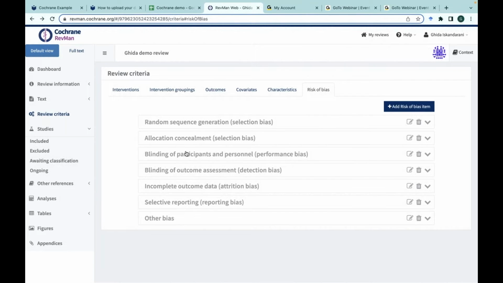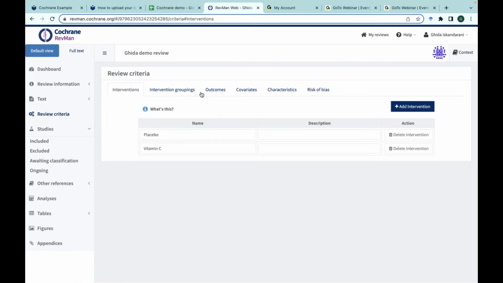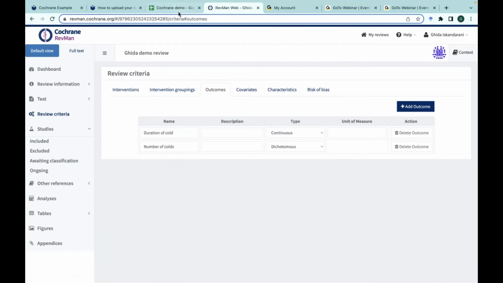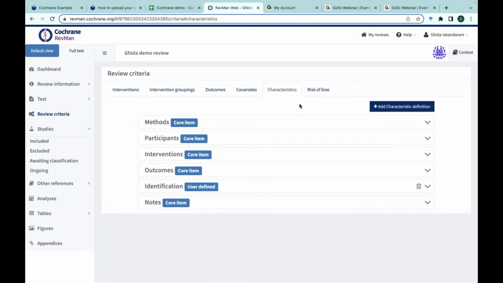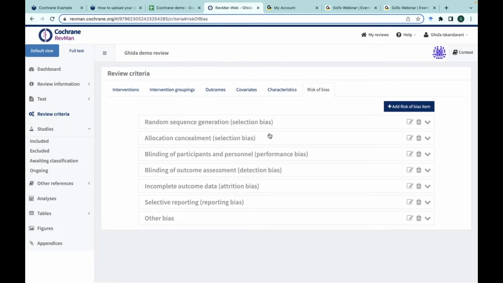Again, this gives you the opportunity to tidy up the data and make sure that the data exported from Covidence maps to those in RevMan Web. So I make sure my interventions look the same, my outcomes are all the same and compatible with what I have in my CSV. I added identification under the characteristics table here in review criteria, and made sure that my risk of bias domains are exactly the same and assigned to their outcomes as well.